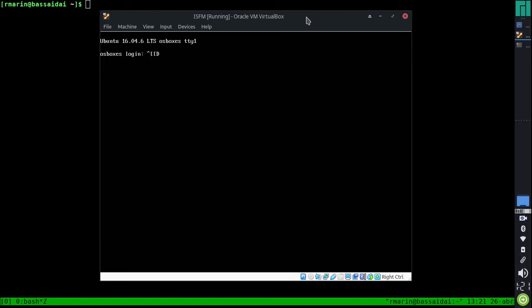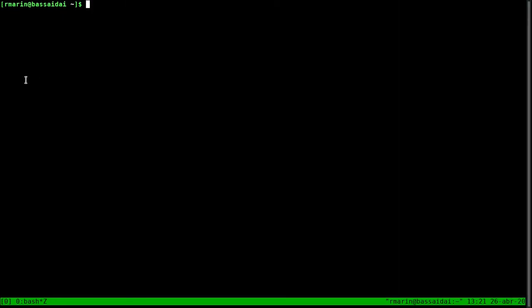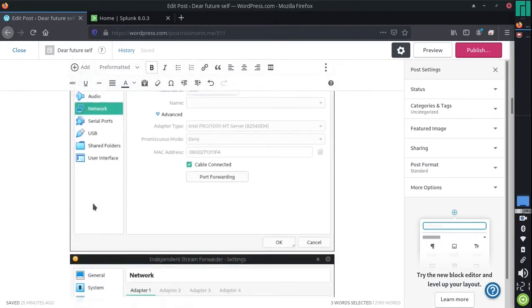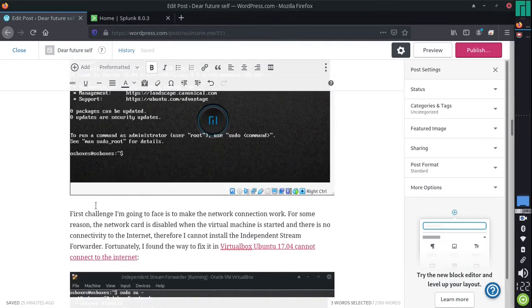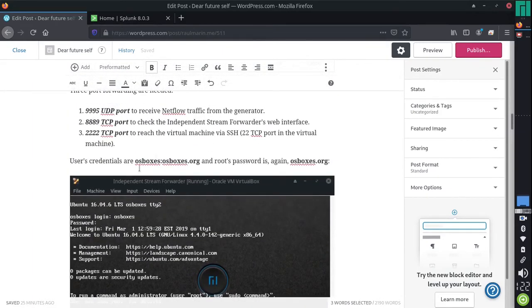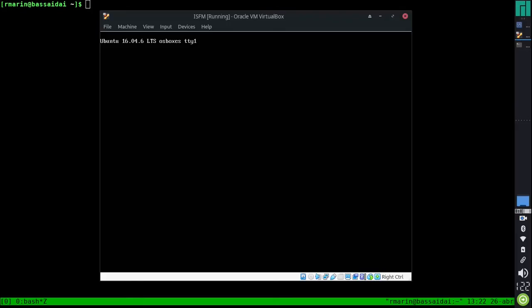Then once we have everything up and running, we are able to access, and here we have the credentials. So there is a user, osboxes, and osboxes.org is the password, and the same password is the root password. Okay, one more time. Over here we hit enter, osboxes, osboxes.org. And here I am.